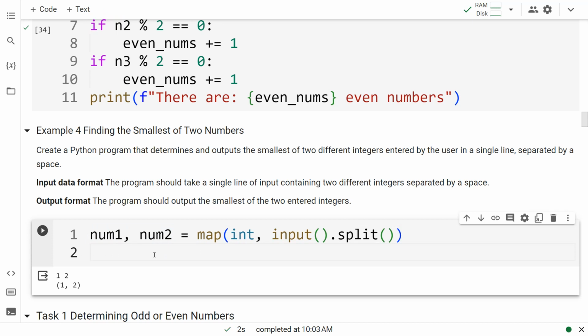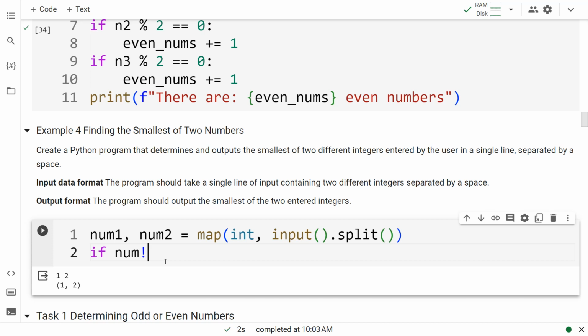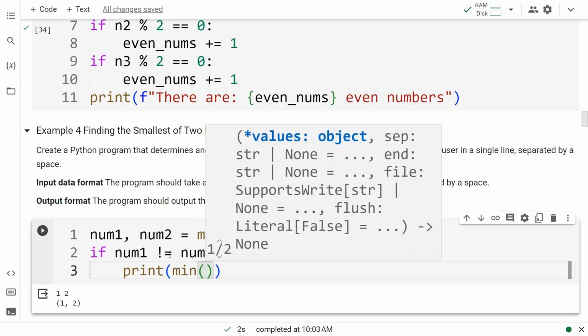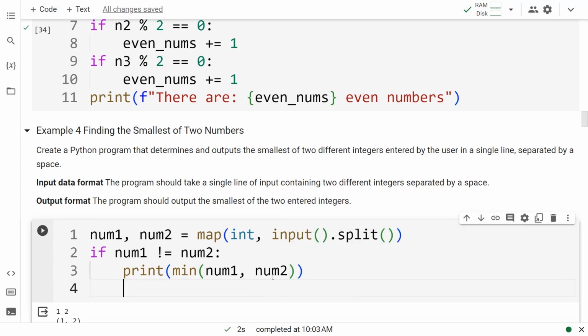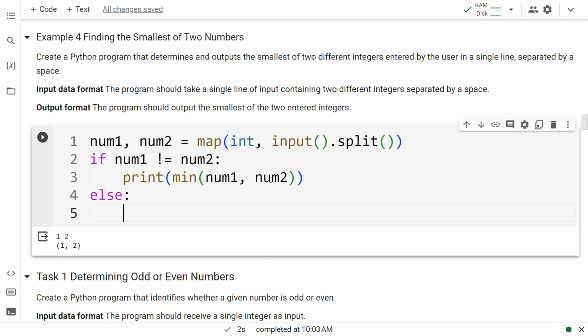Then we check whether those numbers are equal or not equal. If number 1 is not equal to number 2, then we just print the minimum of number 1 and number 2. Another case, print equal.